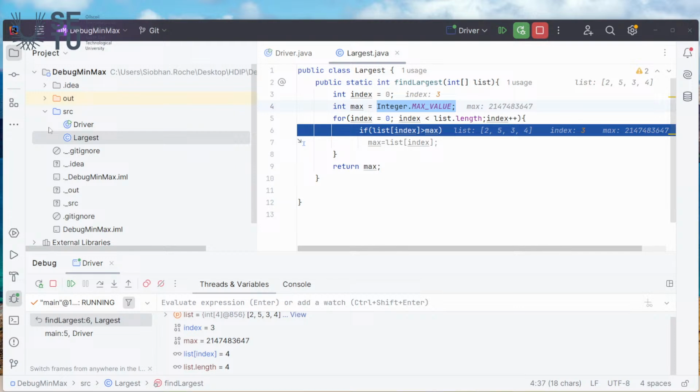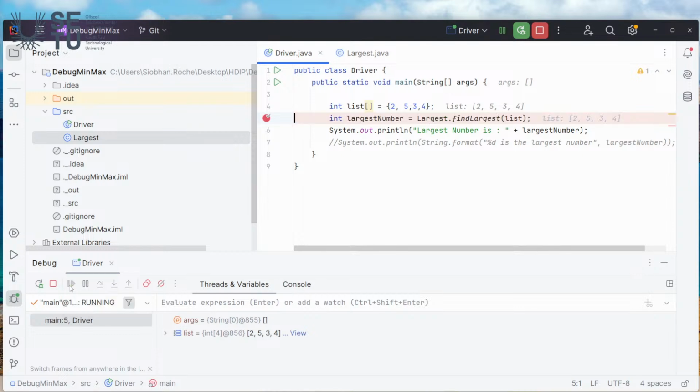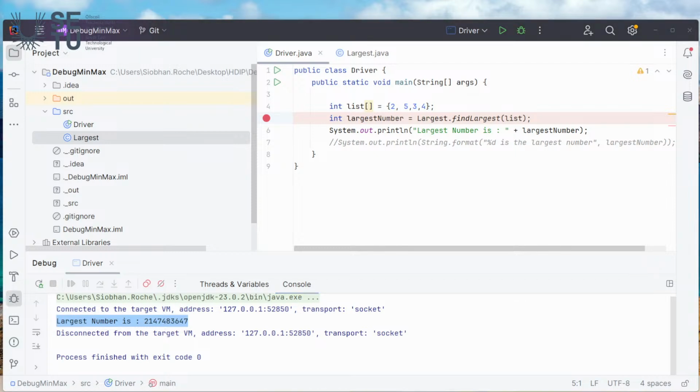Okay. Once we know what's wrong, we could step out of it, or we can step over, or if we want we can rerun it, or we can play till the end. We can just resume it because now we know what's wrong, and you can see it printed out the largest number.